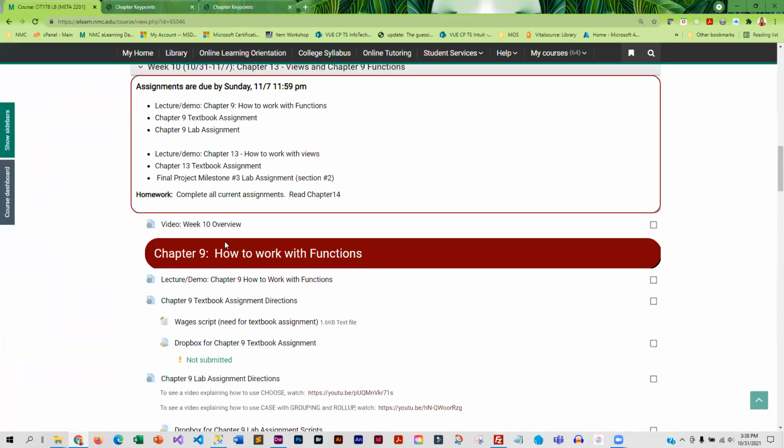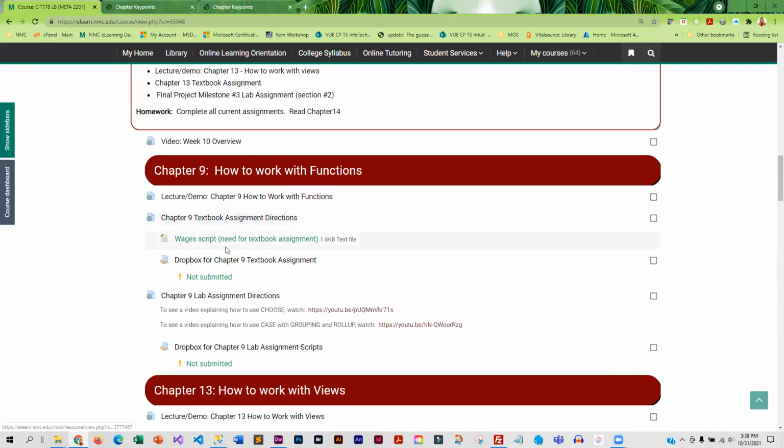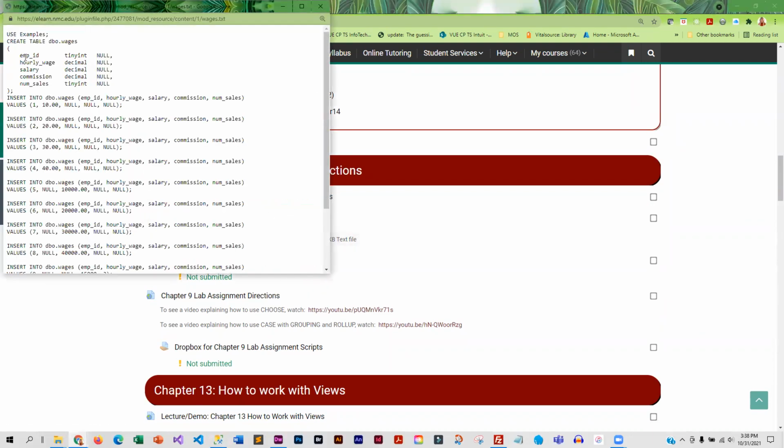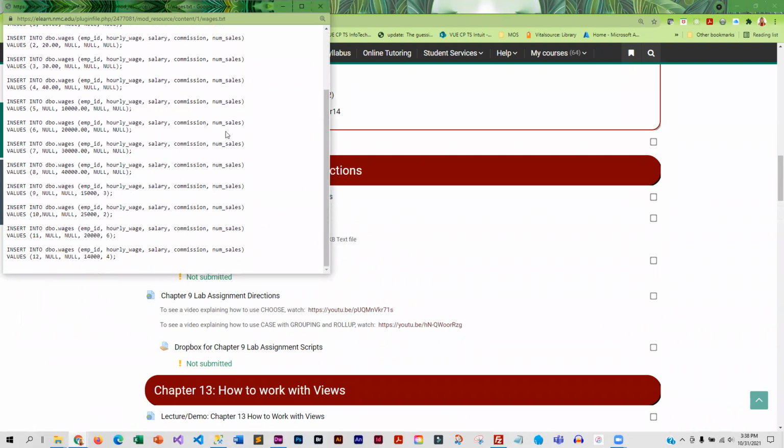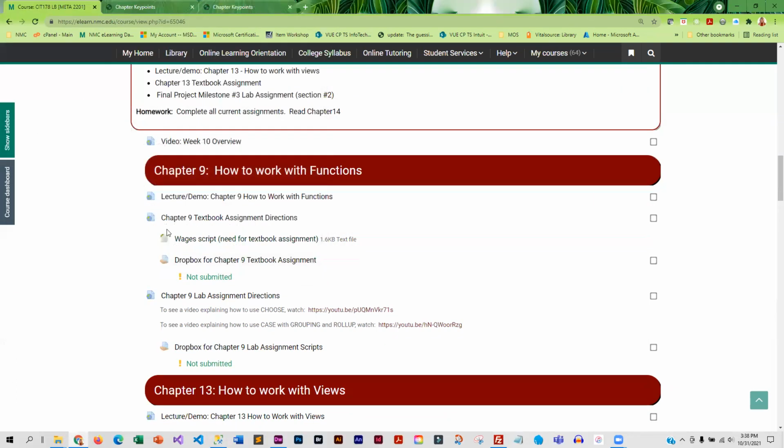So that's chapter 9. Then you are going to do the textbook assignment. In order to do this assignment, there is a script that you are going to need to copy and run. And this is the one I was telling you about where you've got employees and there's different types of pay. And so they can only be paid one way. And so there's going to be a lot of null values here. And that's going to be useful for practicing some of those functions. So you're going to go ahead and run that script.